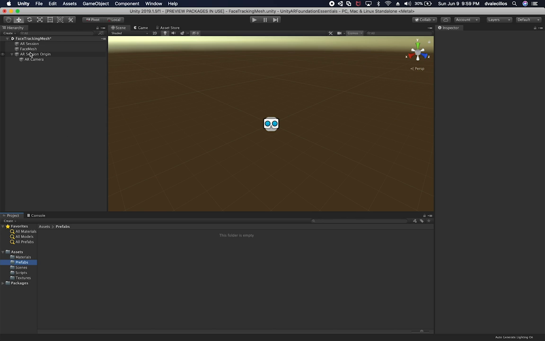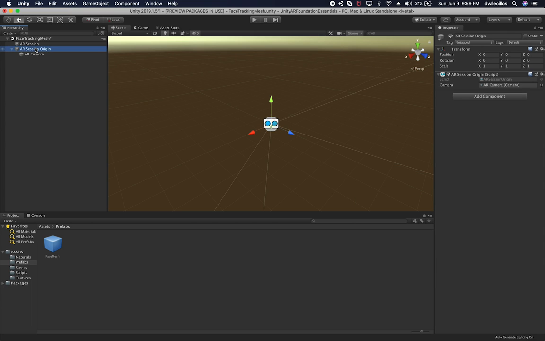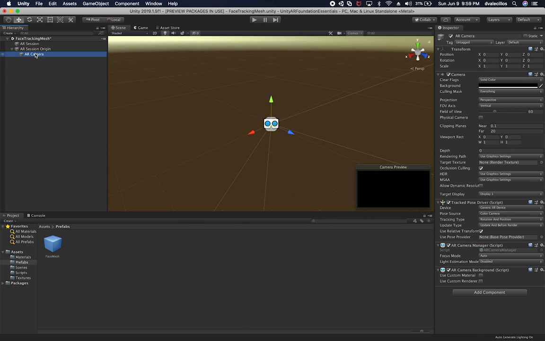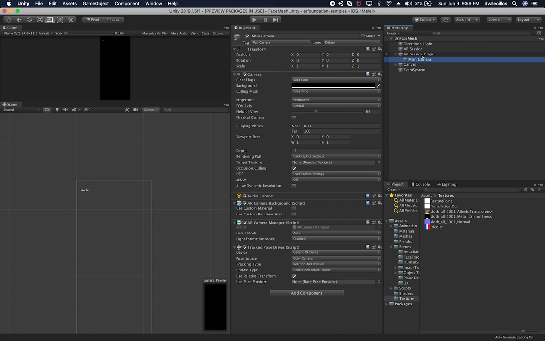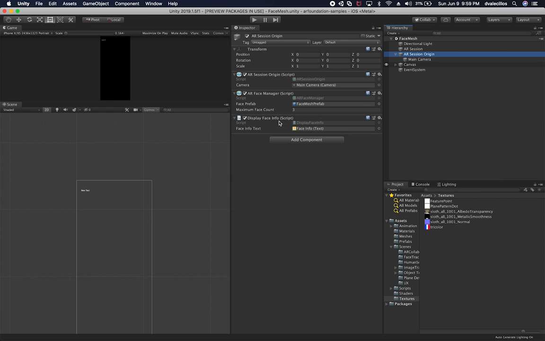And let's go ahead and go into prefabs, and we're gonna create a new prefab. And now I'm just gonna delete the face mesh. Now we can go back into our, let's see, AR session. I think that looks good. And I think that looks good as well. Let me just look at this other project one more time.